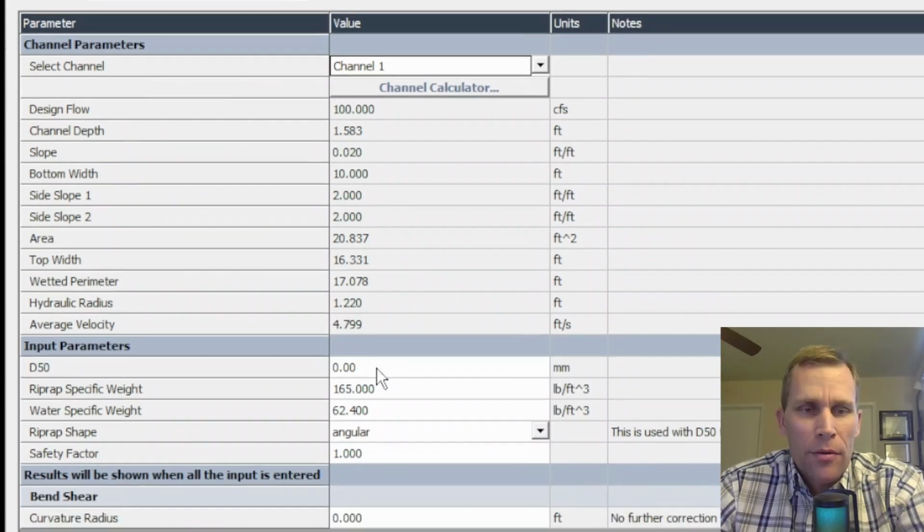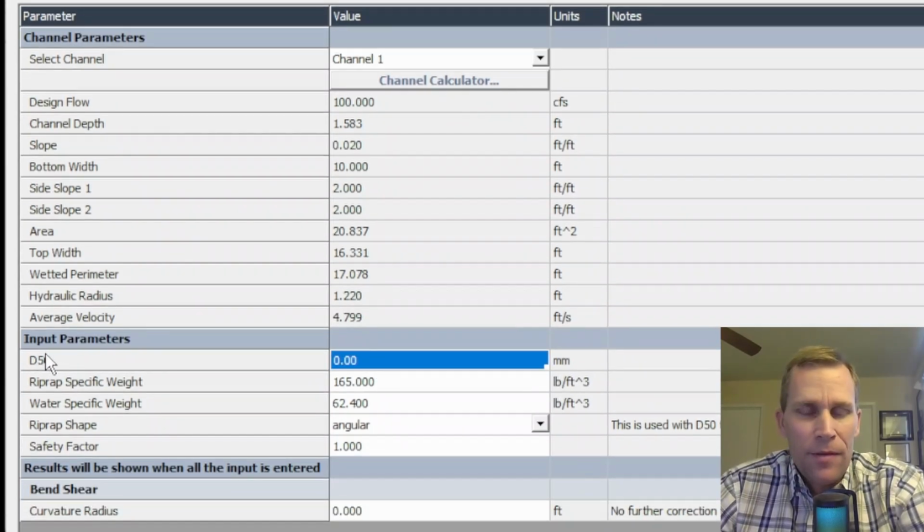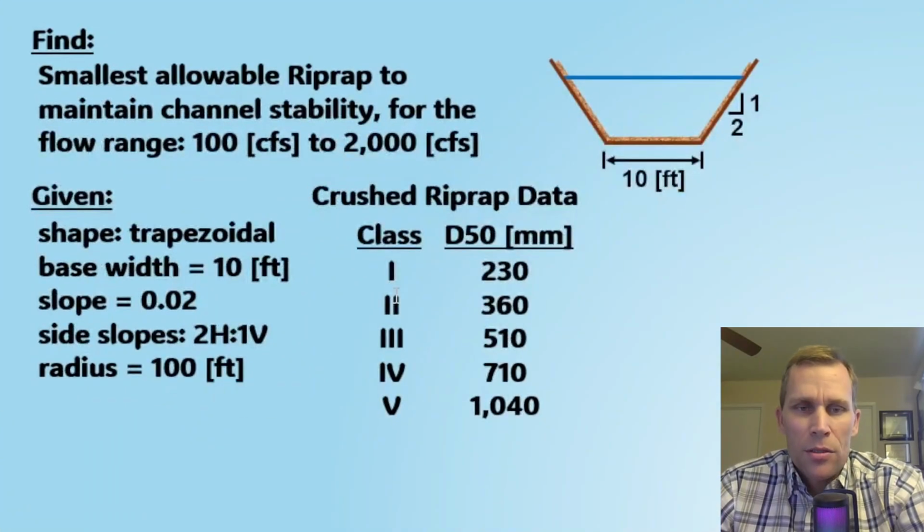All right, down below here, we need to input the D50 value. This is the median grain size of the riprap class. So let's bring that data up here. We're going to start with class 1, which has a D50 of 230 millimeters.